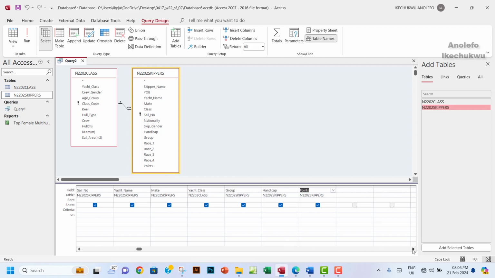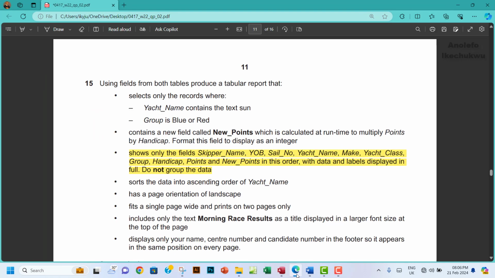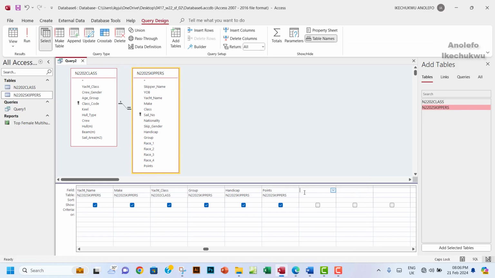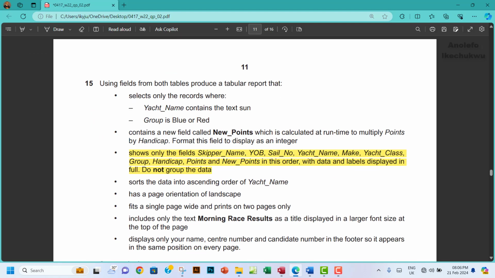Okay, so the new point will be the runtime calculation. So you want to make sure you click here on the field blinking. Okay, so let me just copy this new point. That will be the new field. Okay, so I'll just copy that. So the field is calculated at runtime to multiply points by handicap.